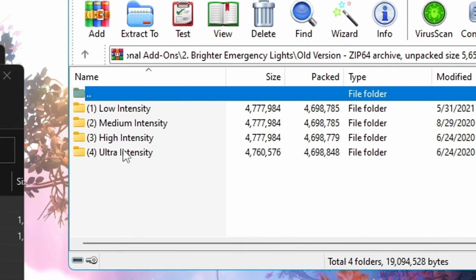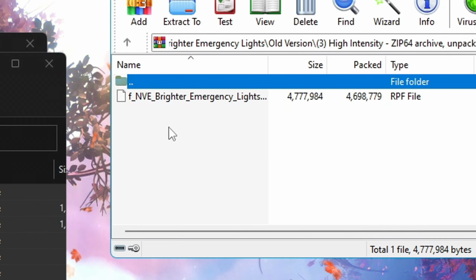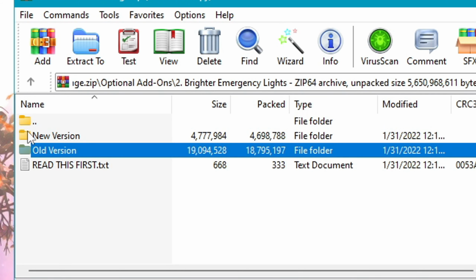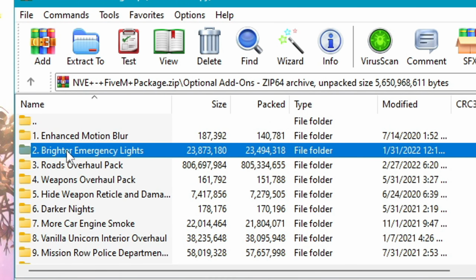Obviously, you want your emergency lights to be pretty bright, so we're going to do high intensity. I personally like that. You can do a lower one, but I use EMB to modify how bright they are as well. So very high is good for me. Not ultra, but also not medium.